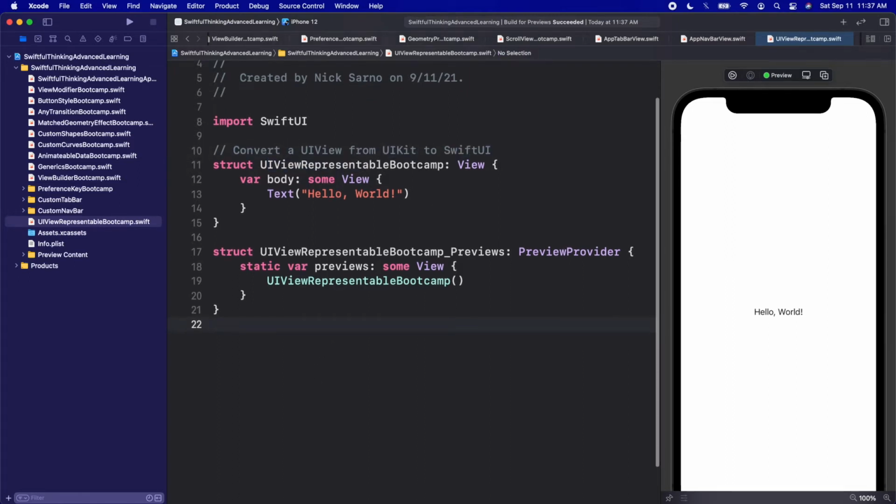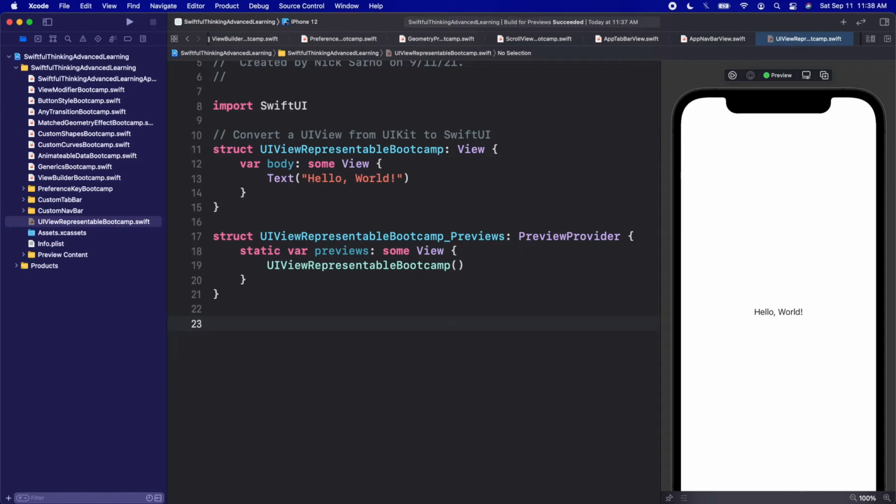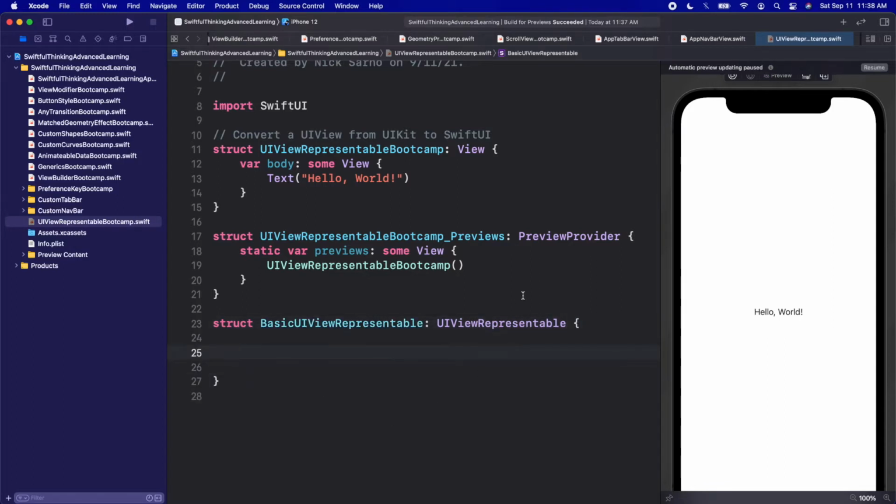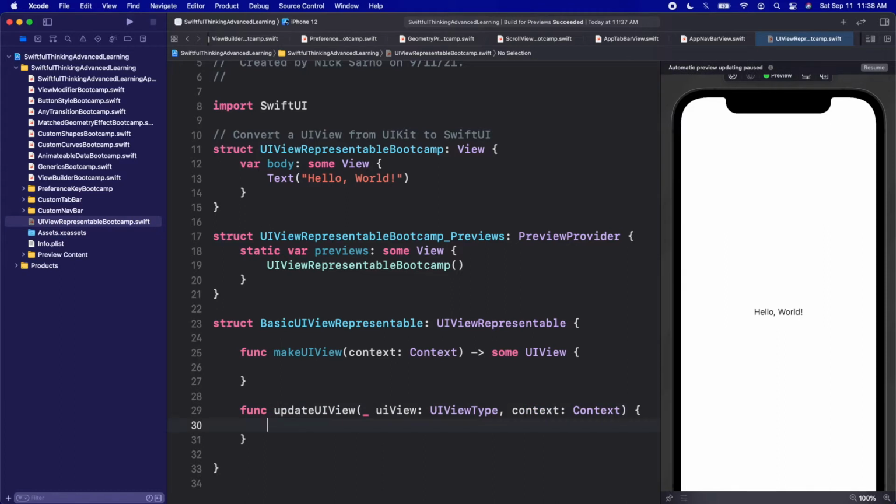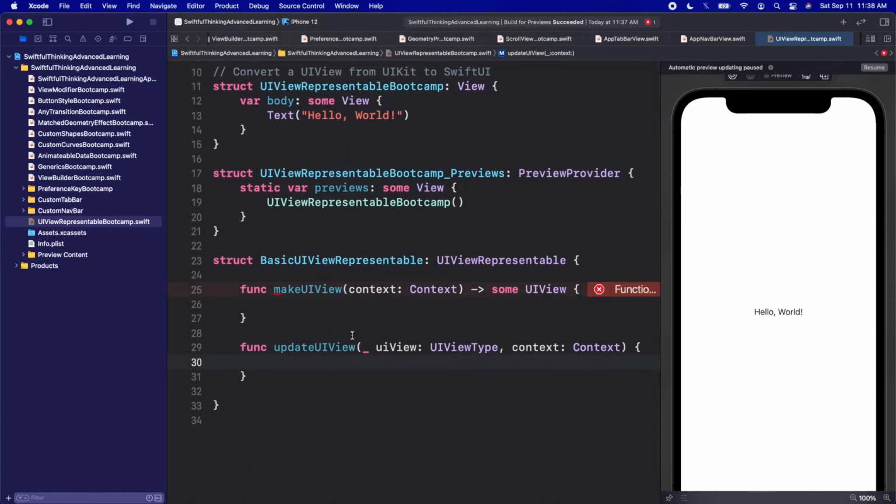So let's do a very basic one first. Let's create a struct and we'll call it a BasicUIViewRepresentable. Let's make it conform to UIViewRepresentable, and we'll open the brackets. And in order to conform to UIViewRepresentable, we need two protocol functions here. We need a makeUIView and an updateUIView. And these functions are pretty self-explanatory.